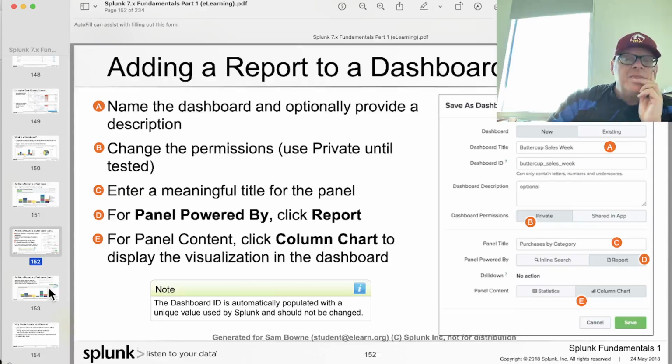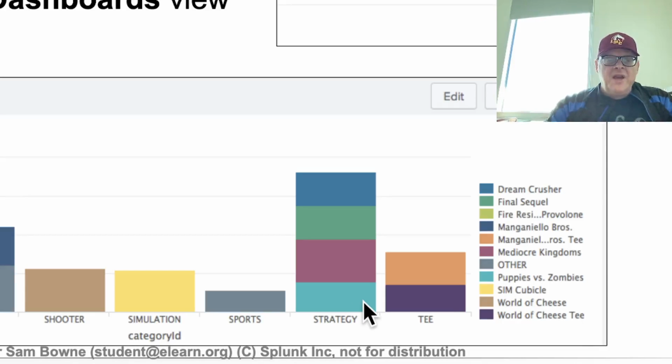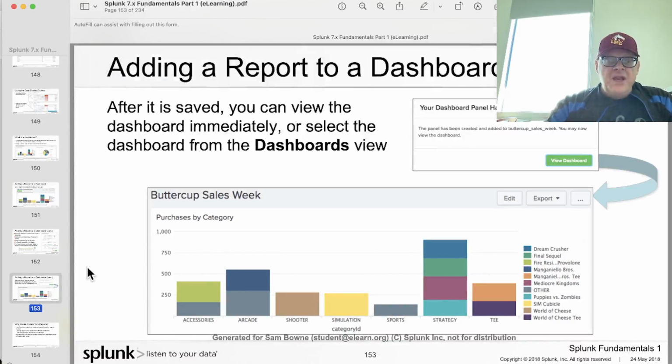All right. And then you can view it immediately, or you can go to Dashboards View and choose from among your dashboards. So you can have something like this where you have categories of items, and then you even have the specific items here colored in the bar chart and all that. So, you can make it look pretty good.